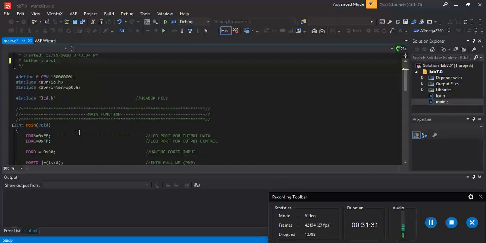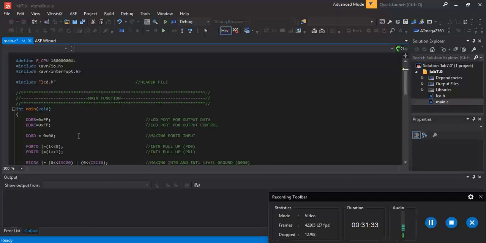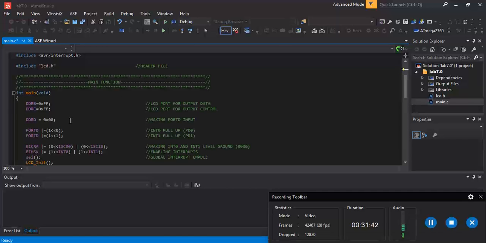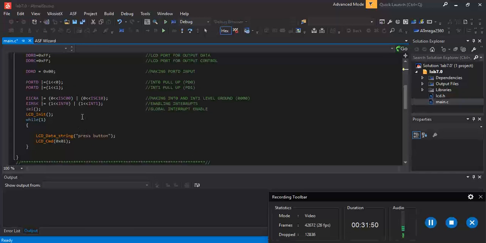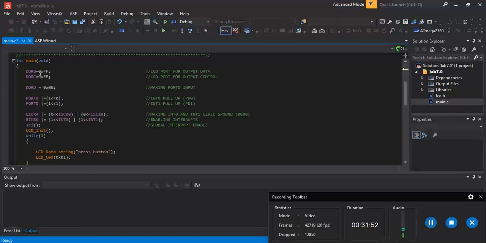In this lab we're going to be using interrupts. This lab is basically about interrupts. We're going to use interrupts to display on our LCD by pressing buttons. Now first we can see that both port B and C are declared as output ports. One is for data and one is for control, and port D is an input port.